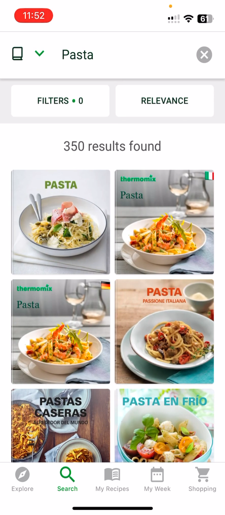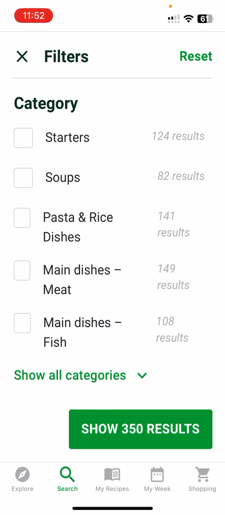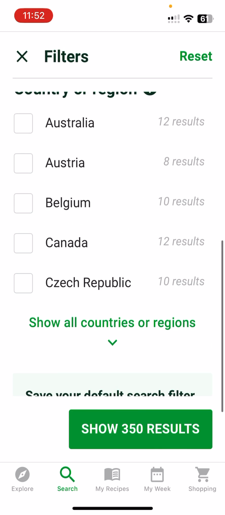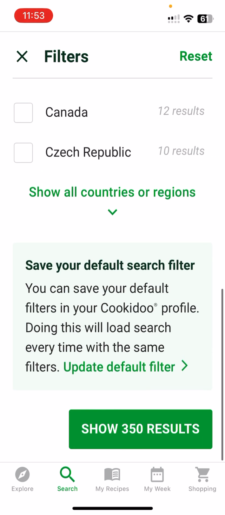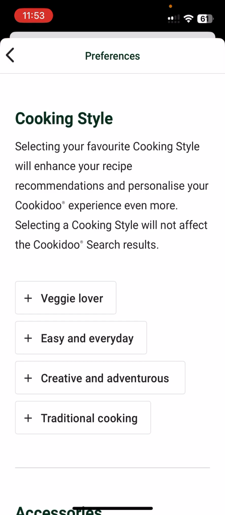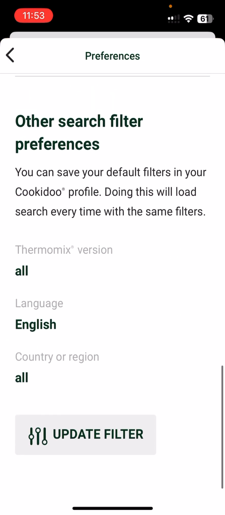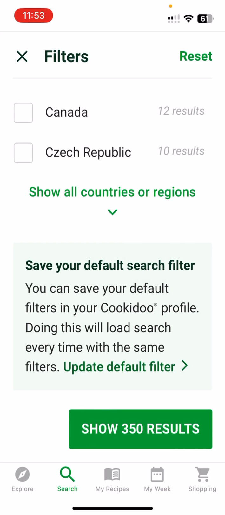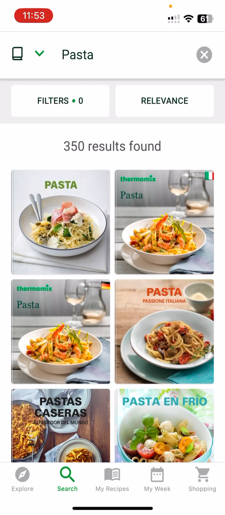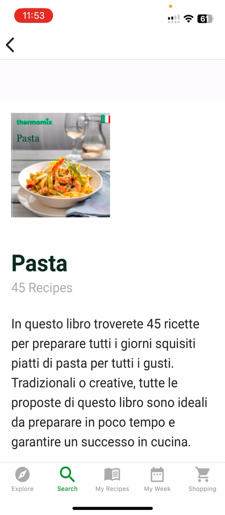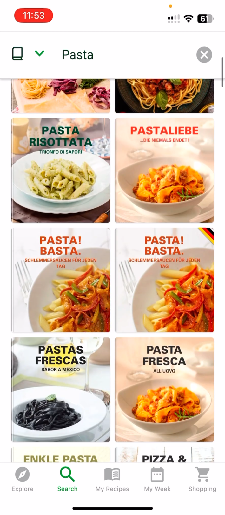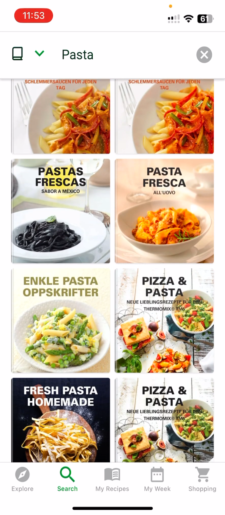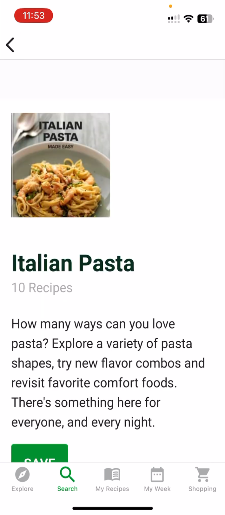You can see top right, it's removed the English filter. So if I put back the English in country or region, oops, so update default filter. Oh, it has got English on there. I don't know why it's... I think it's because it's collections. Right, excuse me. So when you're searching for collections, it will show all of them. Let's have a look at this one. No, that's an Italian one. Okay, there are lots here. It's just searching for them. There you go. Italian pasta made easy.